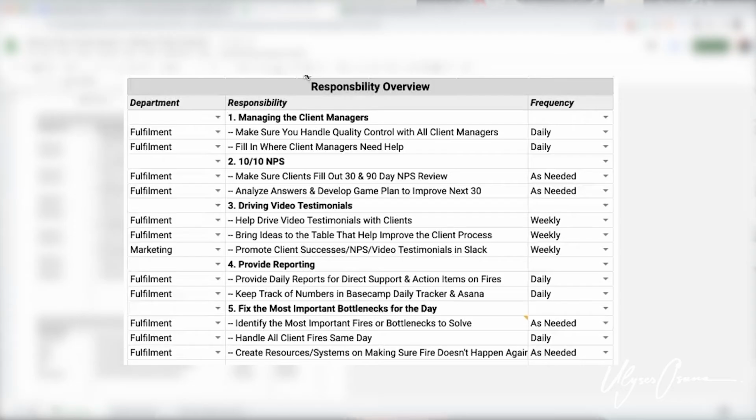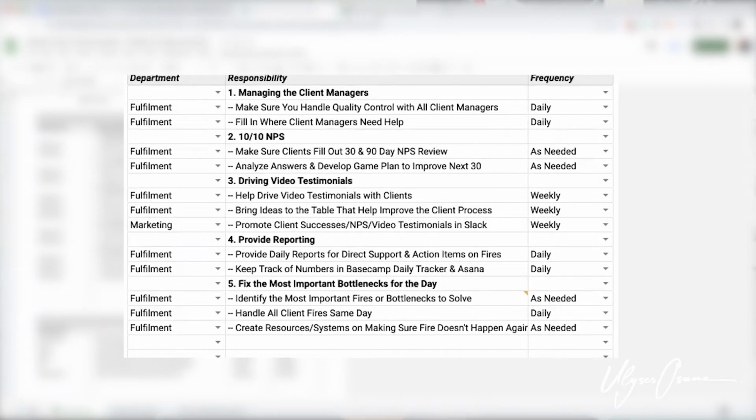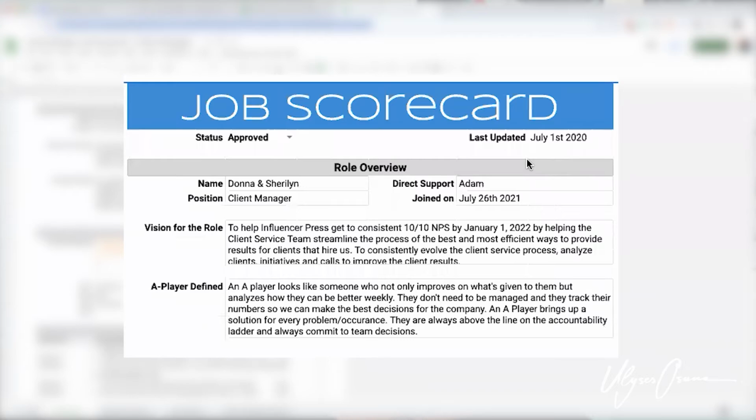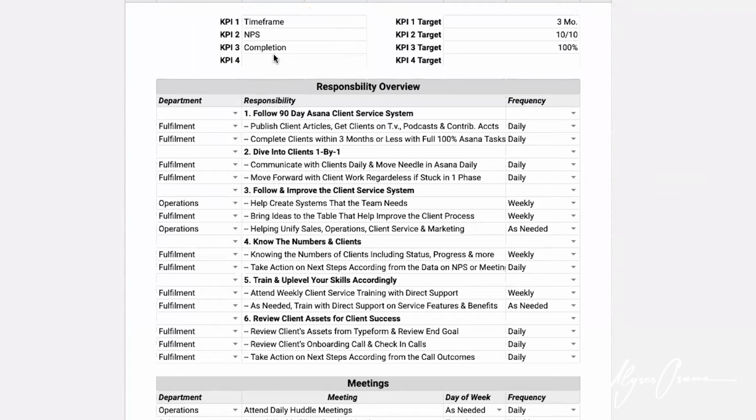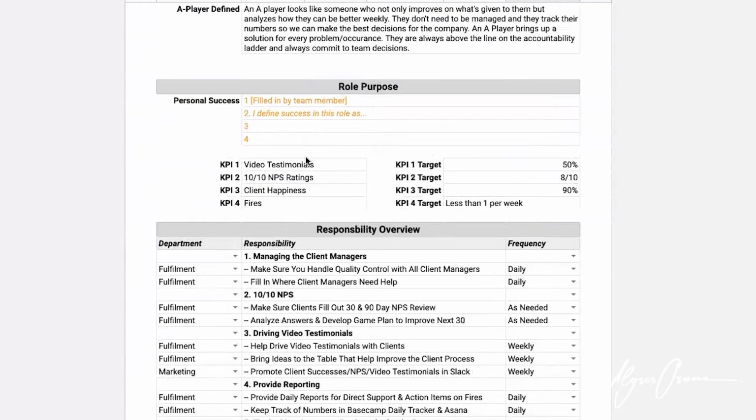So responsibility overview. You'll see that for the head of client growth it is different from a client manager. You'll see it's like Donna and Sherilyn, their direct support. The vision is usually the same. Role purpose. Now their KPIs are different. So KPI is time frame because they're delivering the results to the client. They're actually working with the client every single day. Diane is not, right? So the KPIs are different.